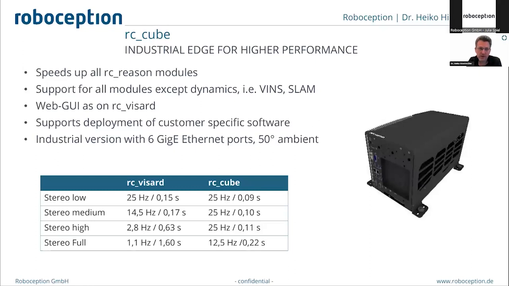The RC cube that I just mentioned is a computer that can be used for speeding up. So here in the table, you can see the current RC Wizard. With the depth image, which we have as a default in VGA resolution, it can compute almost 3 frames a second, and the latency is about 630 milliseconds from capturing the image until you have the disparity image on your computer. With an RC cube, that's easily 25 frames a second and just 110 milliseconds latency.